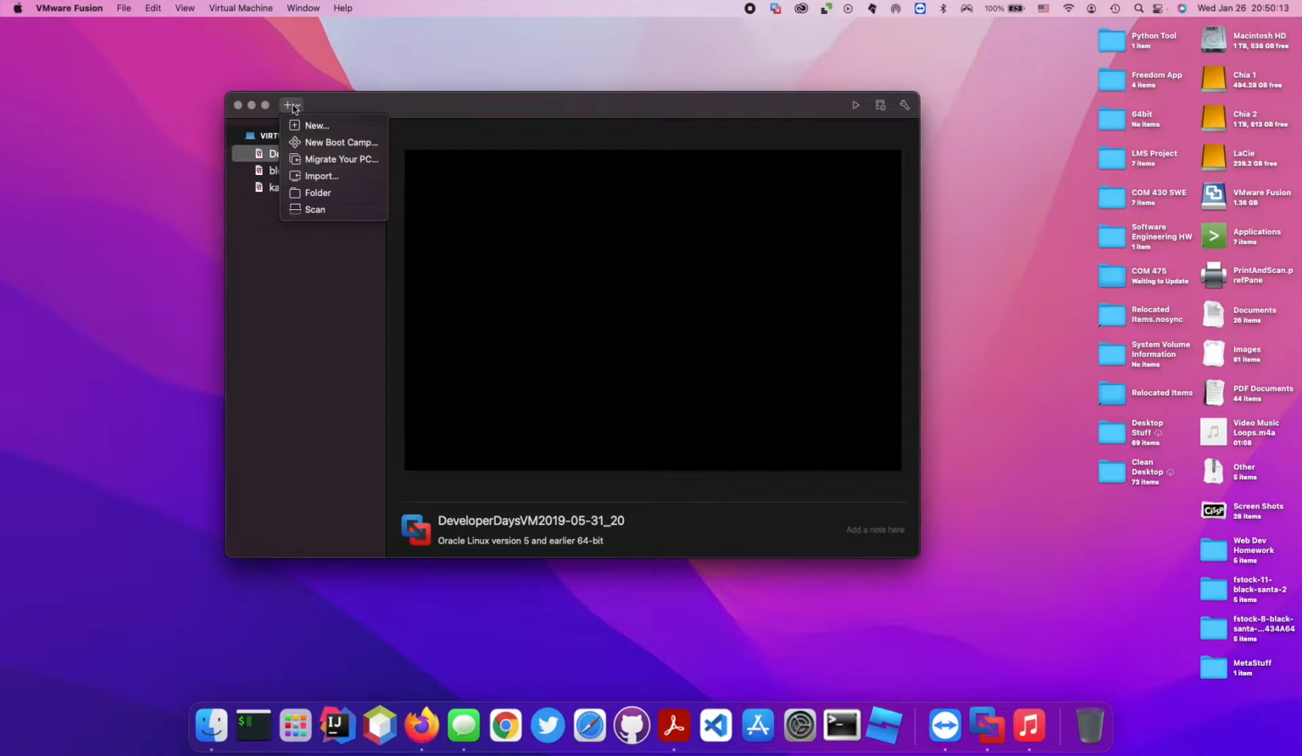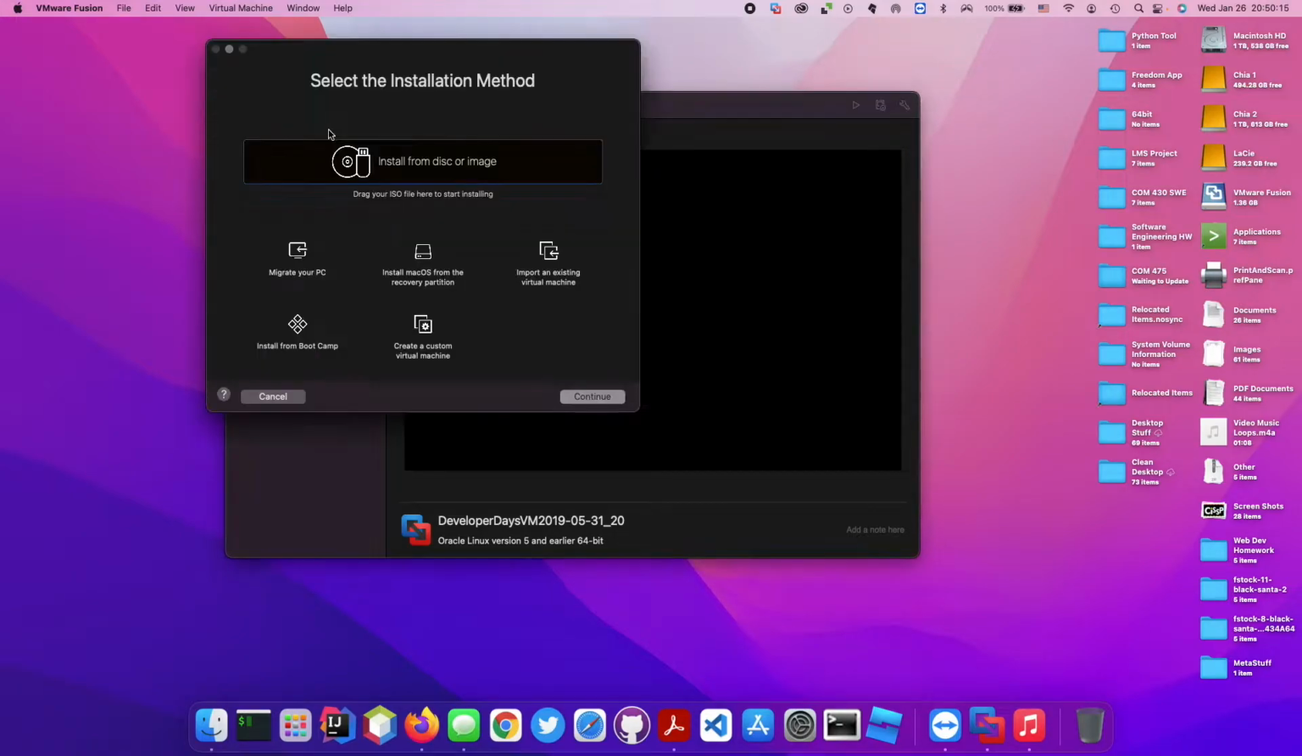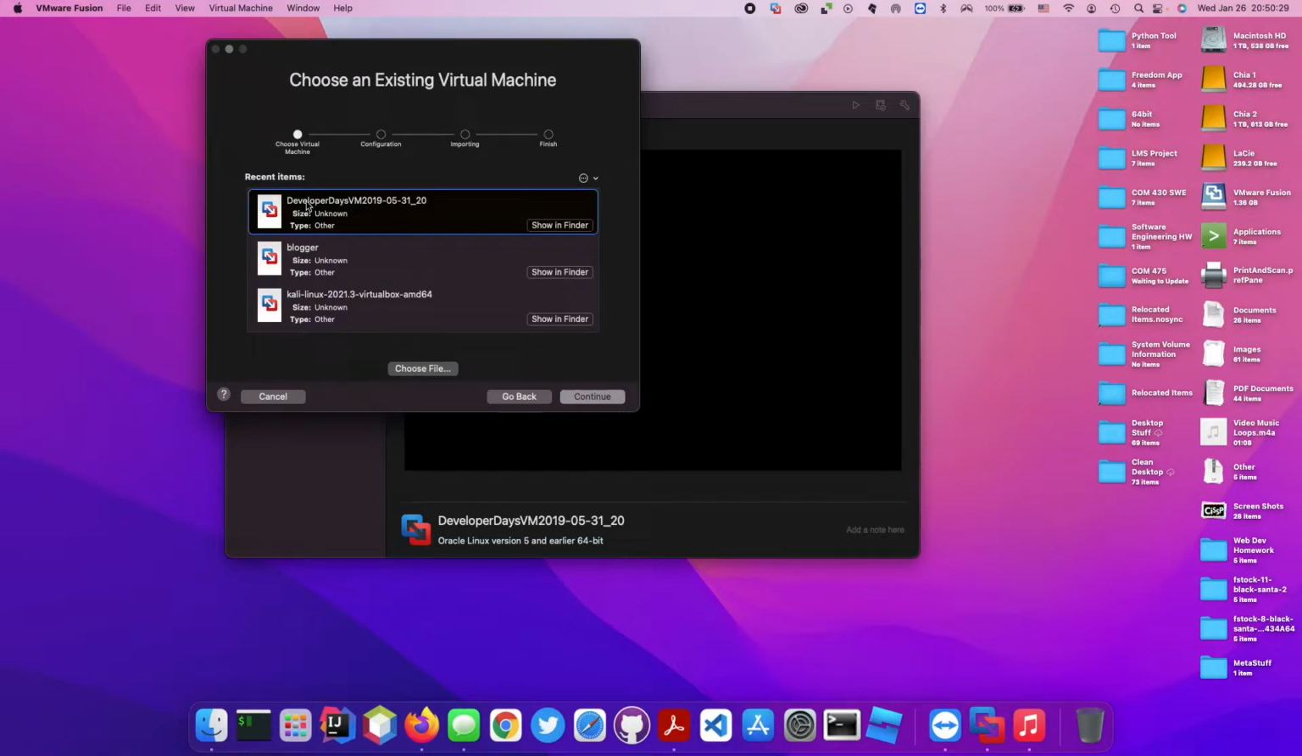So you click that, new, import an existing virtual machine because we already got one that exists. Remember, we downloaded it. So you click this button right here and then click continue. It should be somewhere in a folder where you saved it. Wherever you downloaded it, it's going to be there. So then you click on that and click continue.